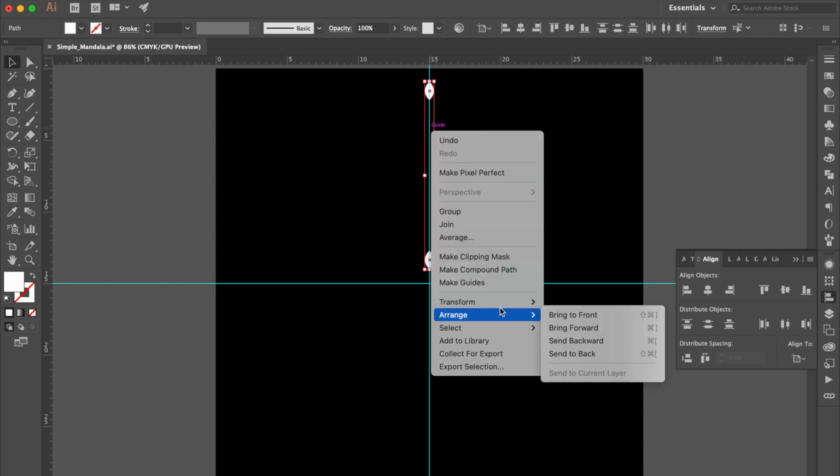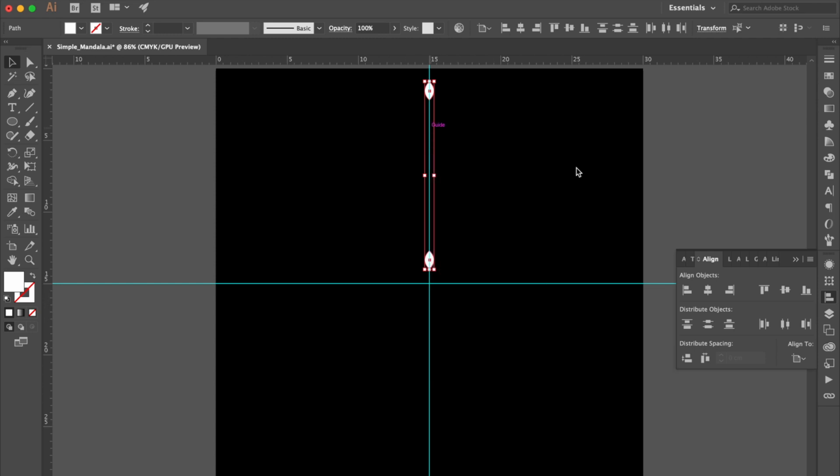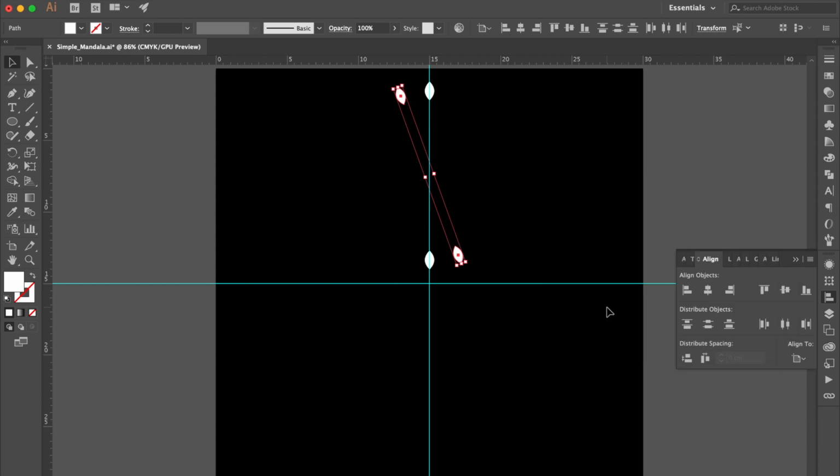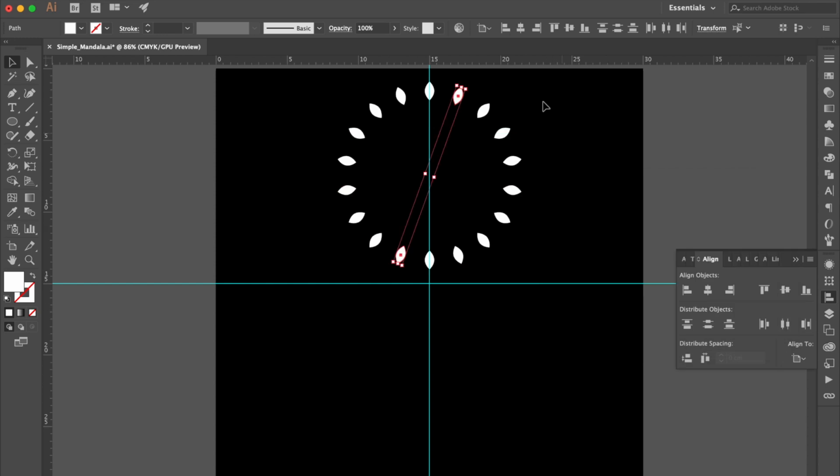Right-click, select transform, then click rotate. Change the angle to 20. Click preview to check it. Click copy. Press Command D to duplicate more. Alright.